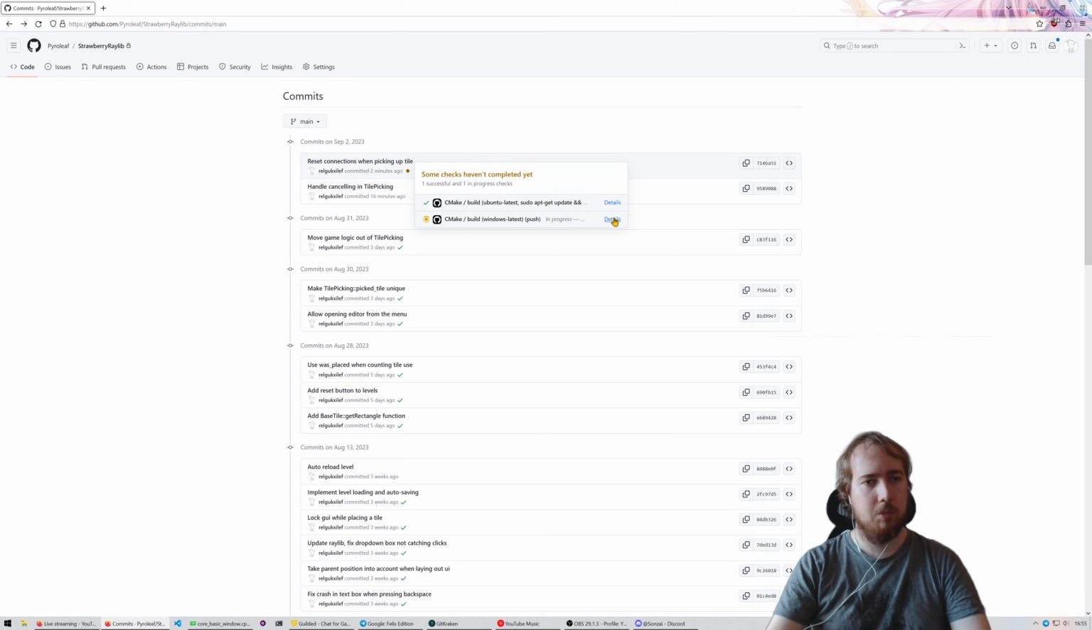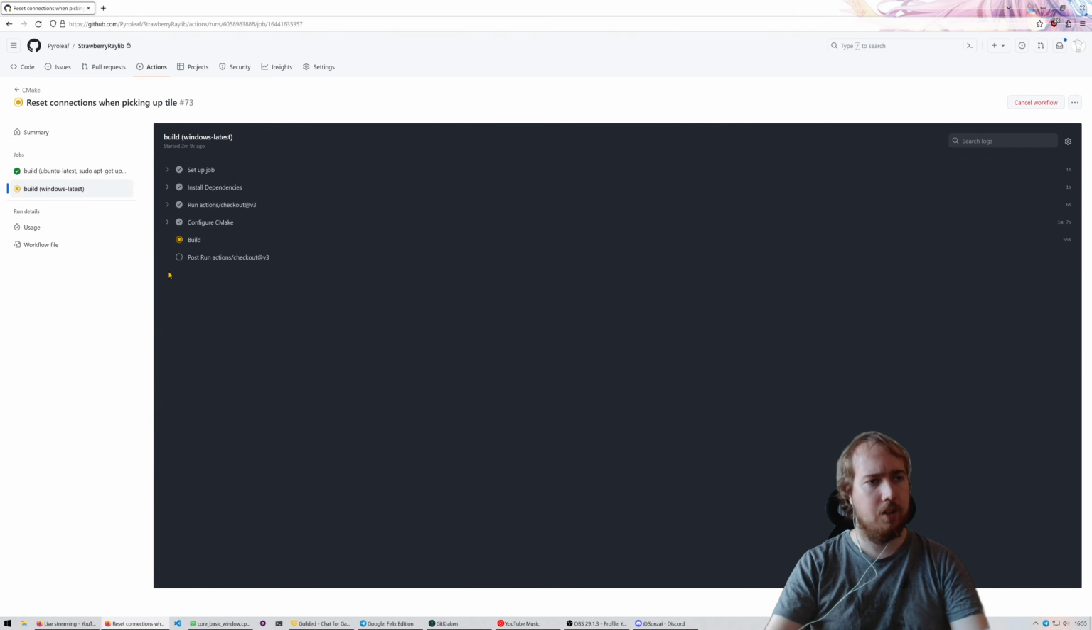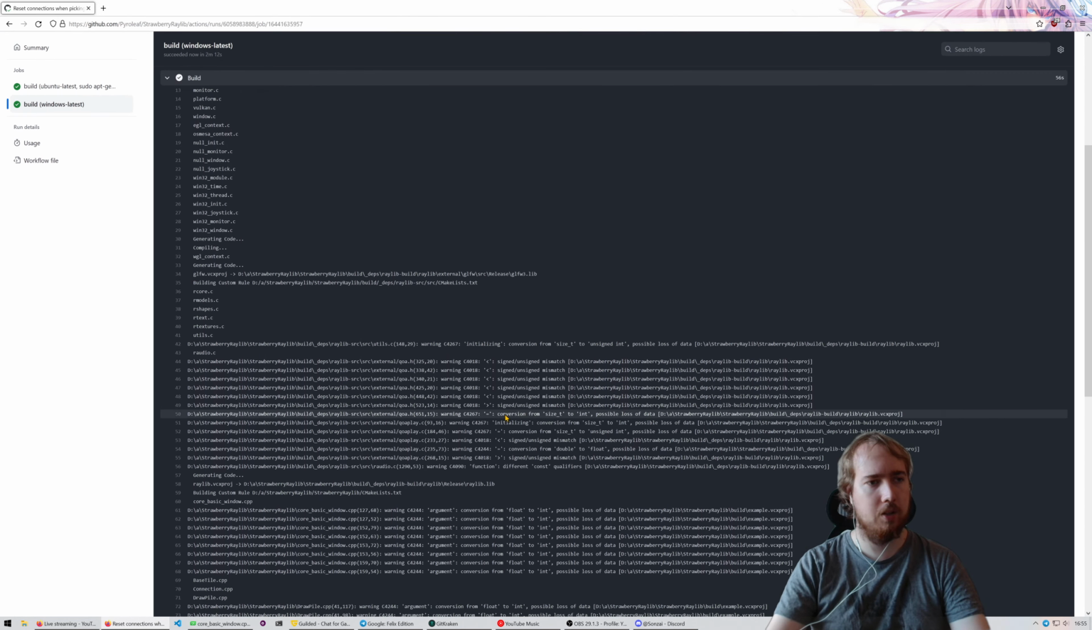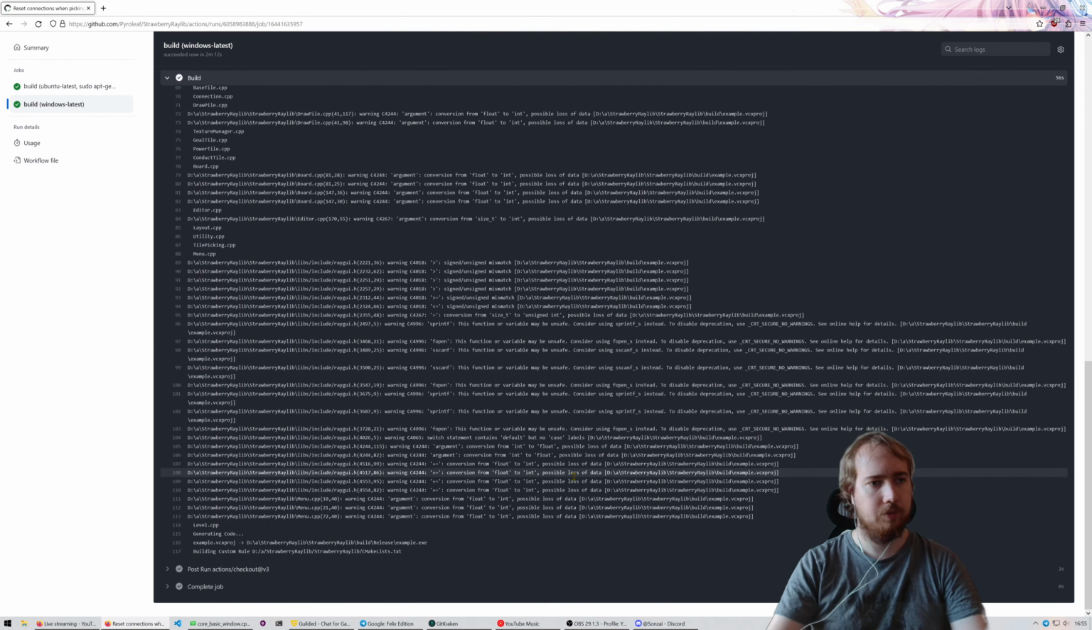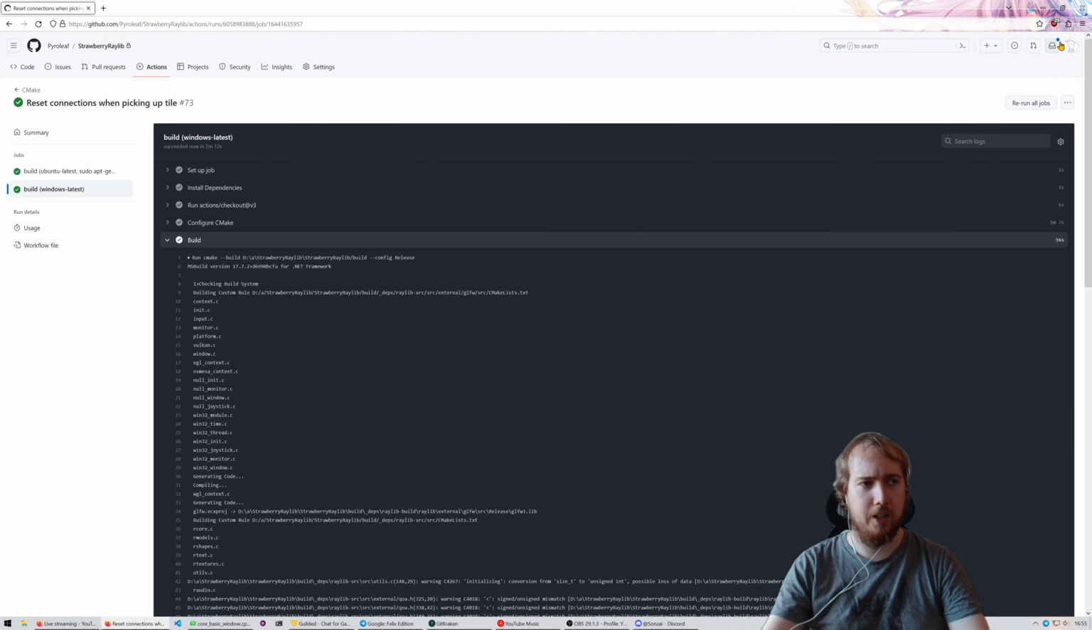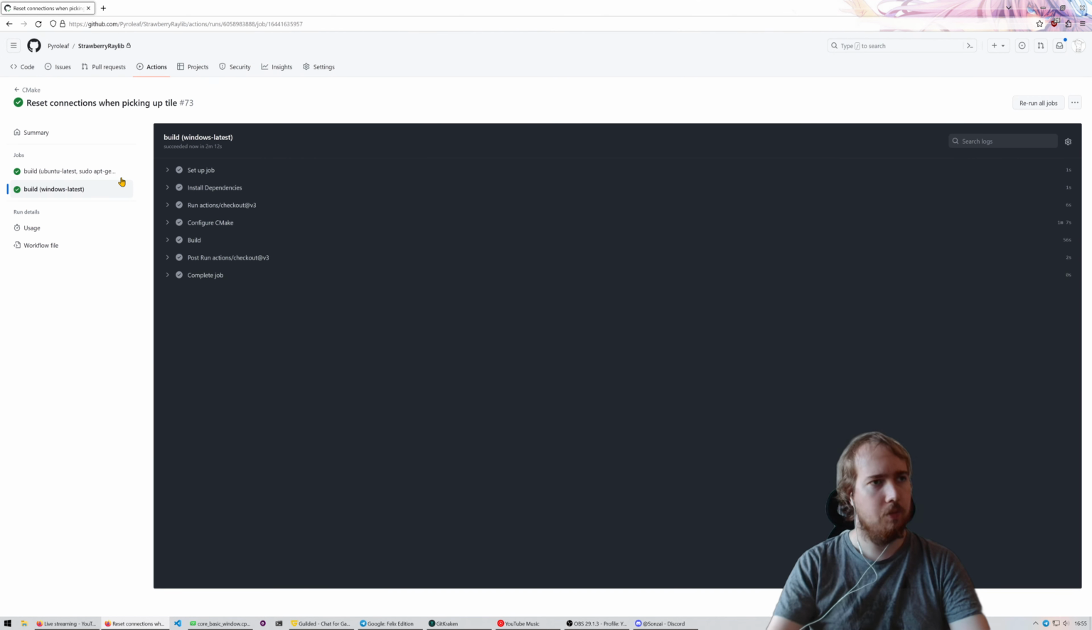The Linux build passed. You can also take a look at the output of the Windows build, but it also passed. Yeah, I know there are a lot of warnings, but all of these warnings are in a library we're using, so it's not our problem. Good.